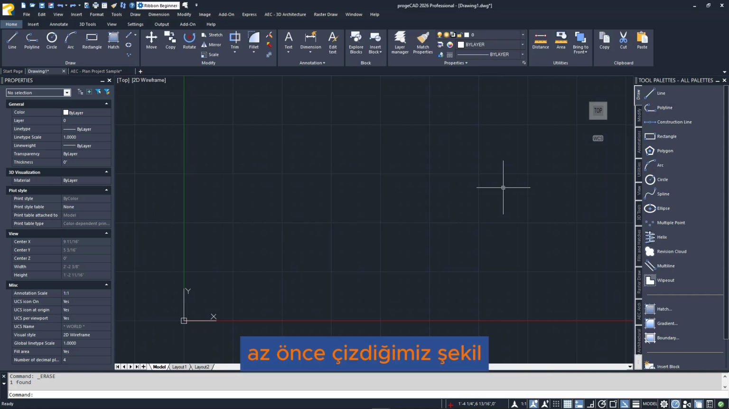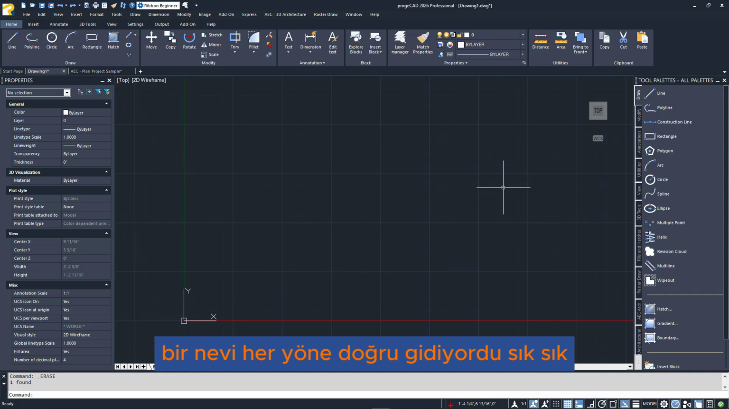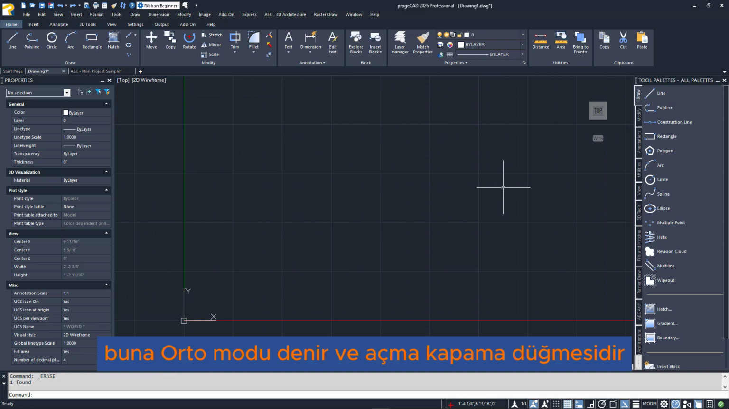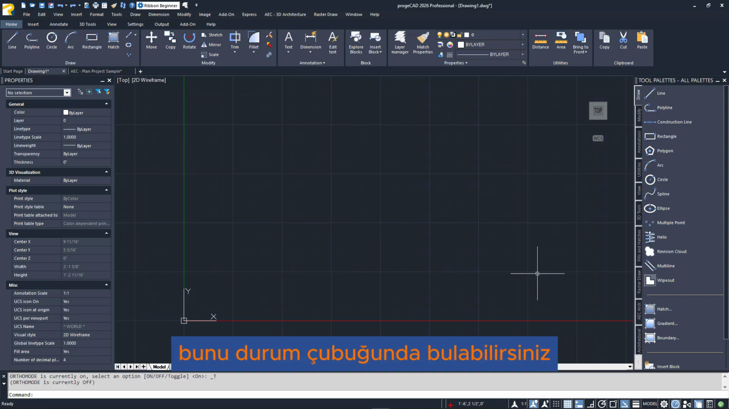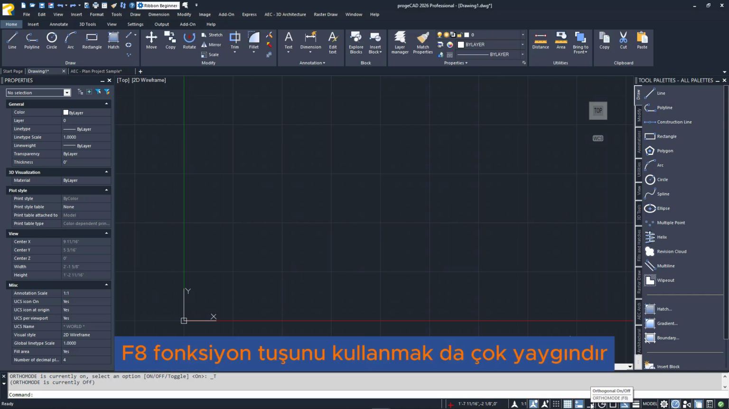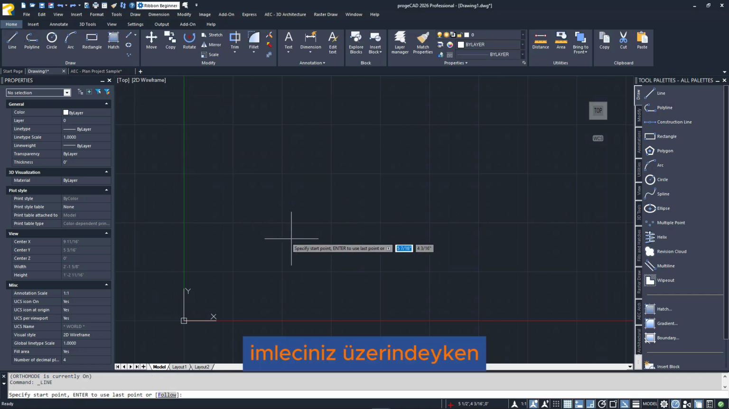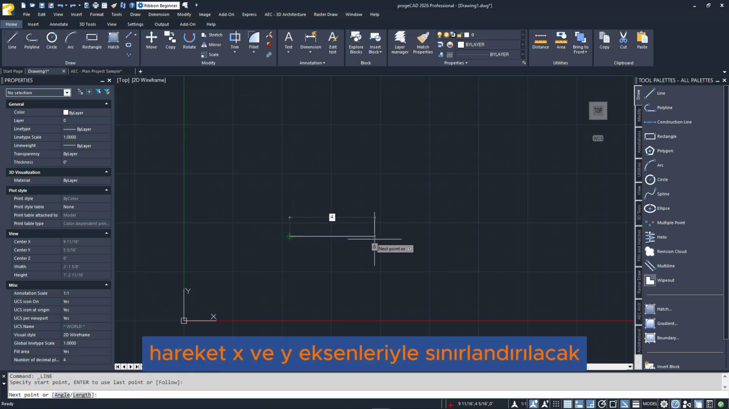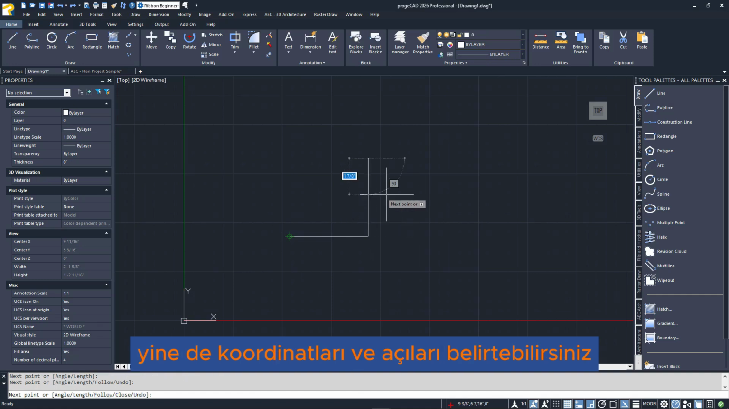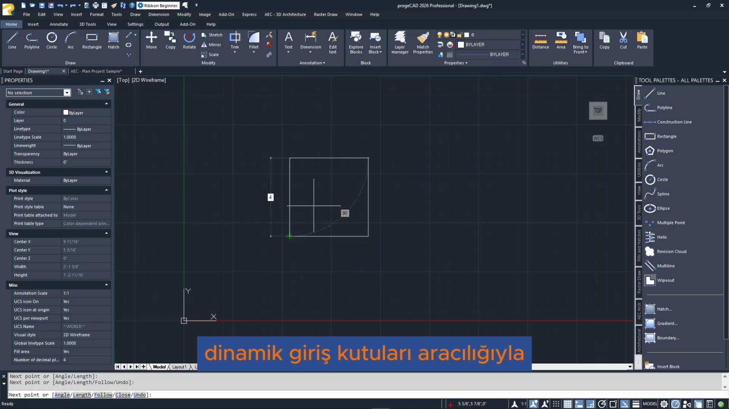The shape we just drew kind of just went off in all directions. Often, you'll need to constrain your work to either the X or the Y plane. This is called ortho mode and is an on-off toggle. You can find it in the status bar. It is also very common to use the F8 function key to toggle the setting. When it is on, your cursor movement will be constrained to the X and Y axes, although you can still specify coordinates and angles via the dynamic input boxes.